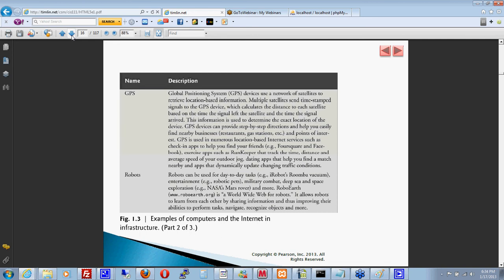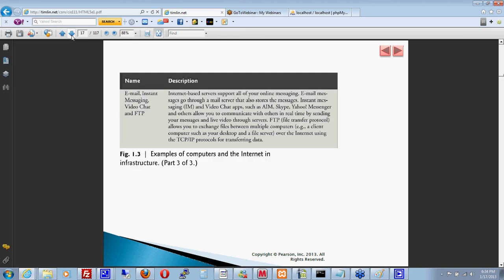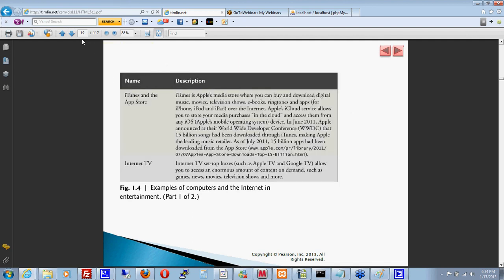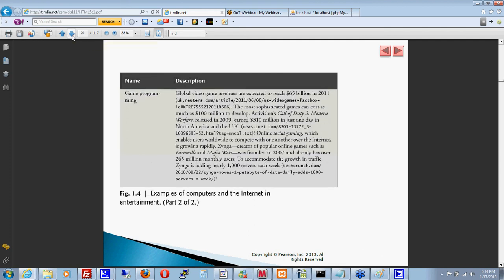Email, everyone knows email, messaging, video chat, and FTP. Of course, all the other stuff, the newest stuff with iTunes and games. You can play games online all the time. I know people that play games online all the time. They're kind of addicted to it. They never stop playing games.